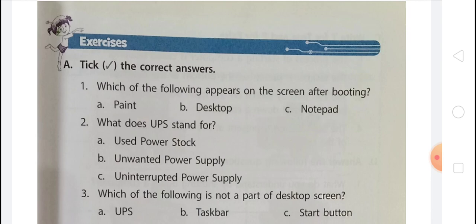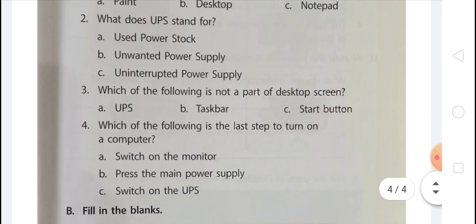Which of the following is the question 4? Which of the following is the last step to turn on a computer? You can see here, which of the following is the last step to turn on a computer. When you turn on a computer, the last step will be to switch on the monitor. Okay. The last step will be to switch on the monitor, not press the main power supply button and not switch on the UPS. The last step, step 5, is switch on the monitor.